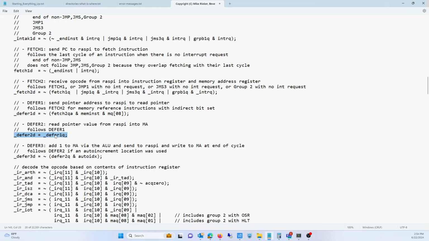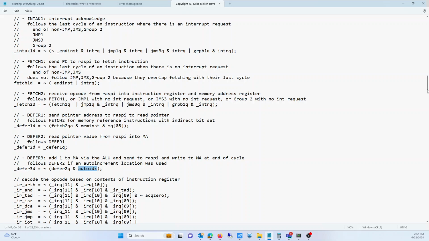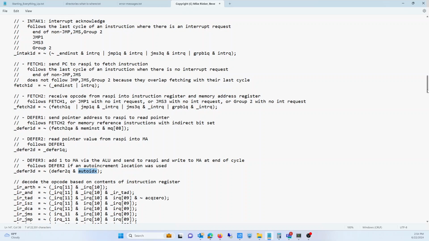Always. Okay, there's no condition on here. Just if it was in defer 1 state, then it's going to go into defer 2 next. And likewise for defer 3. If it was in defer 2 state and it is one of those auto increment locations, then it will go into defer 3. Okay, so that's how each one of these states is determined: it has to be in one of the previous states and then some condition relevant to that state.